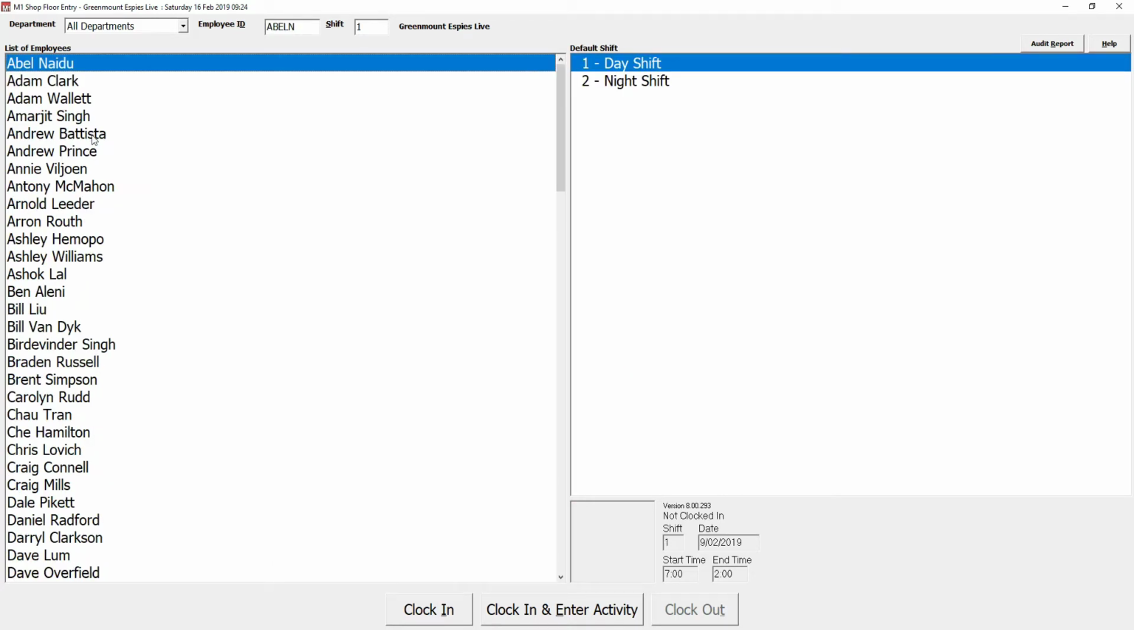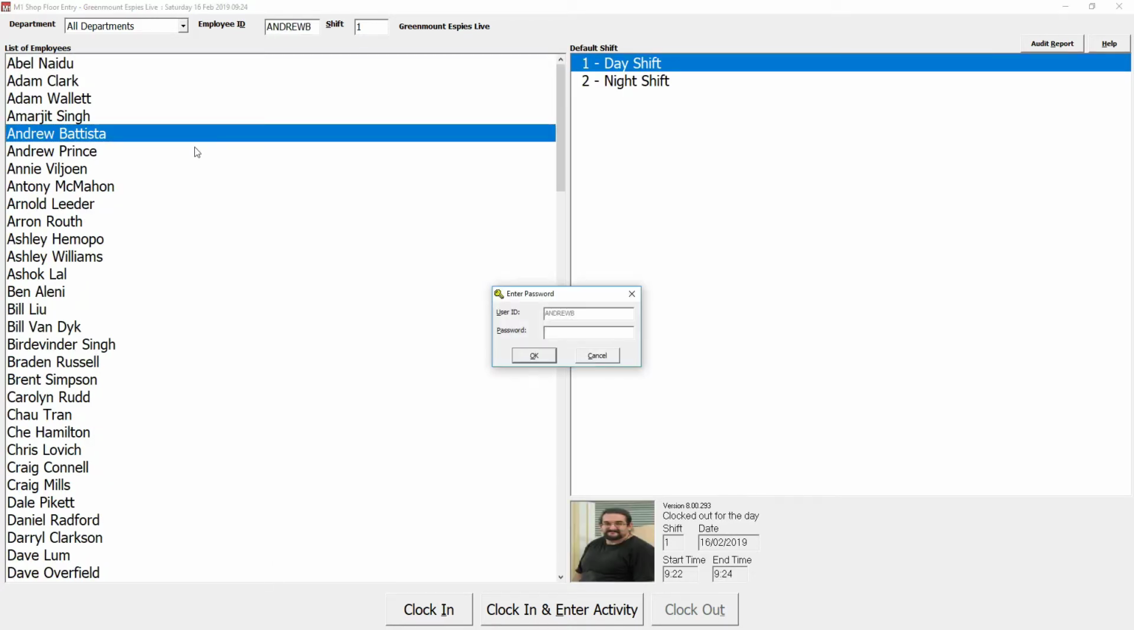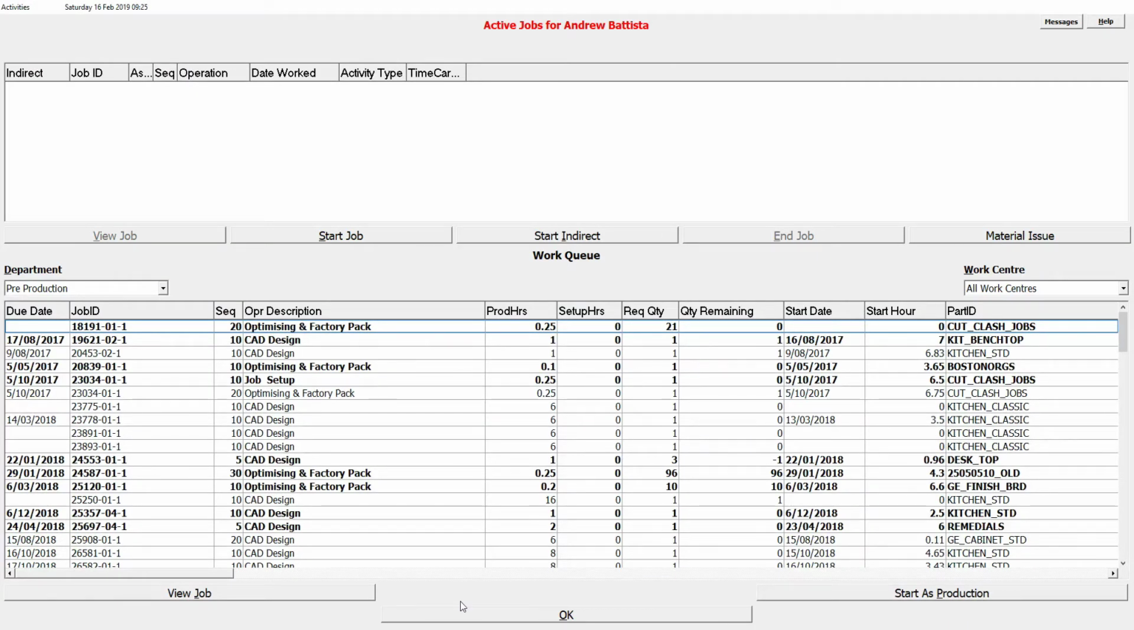So we'll clock in by double clicking on your name, and it'll ask for your password, and it's generally a 2 or 3 digit password, and then hit enter. From there we need to find a job, so you do that by hitting enter activity, and it'll bring you to this page.